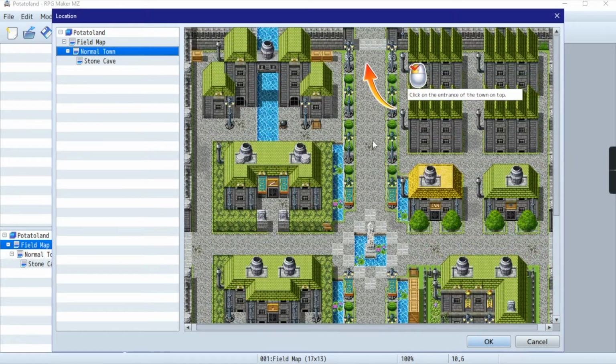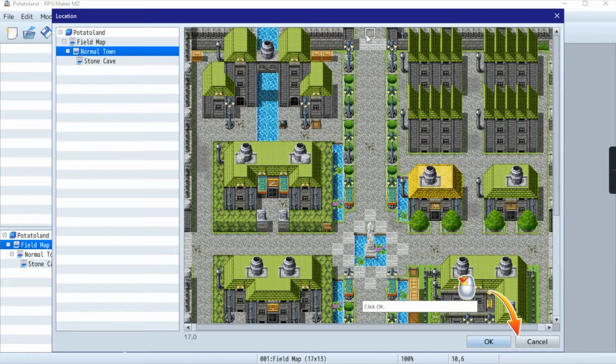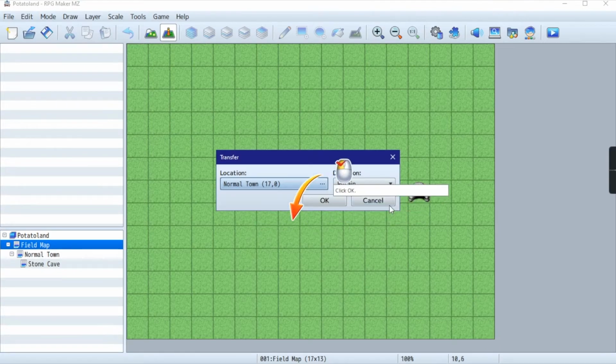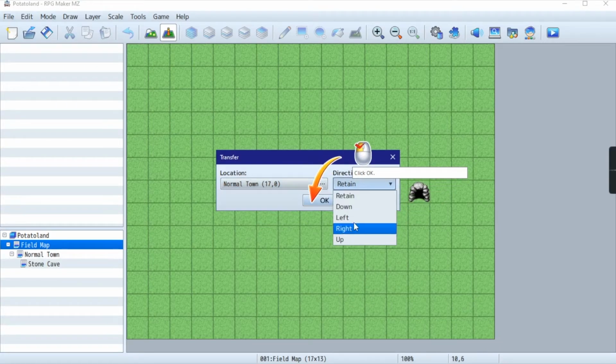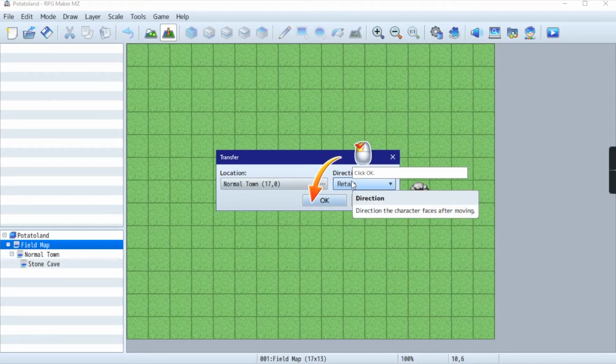We're going to scroll all the way up, and we're going to make that the entrance of the town in the middle path all the way at the top. And then once we selected that, we say OK, and the direction of the character, I think we'll leave it at retain. So retain, essentially, it's whatever your character comes in from, they stay that way. So your character won't move. It'll look in the direction that it entered in.